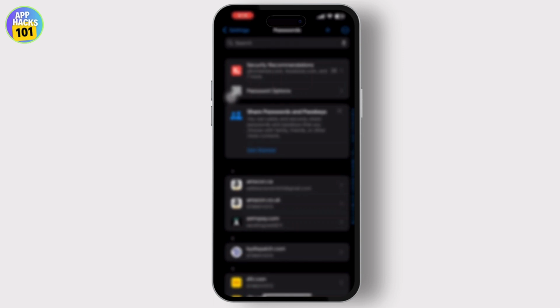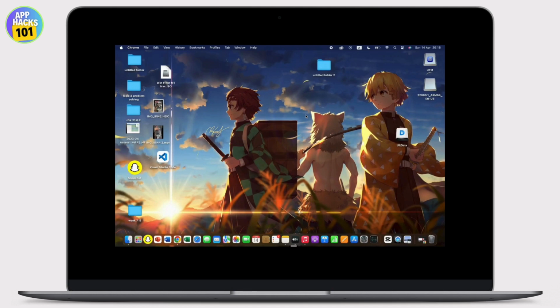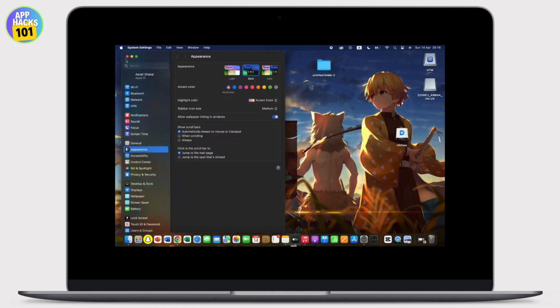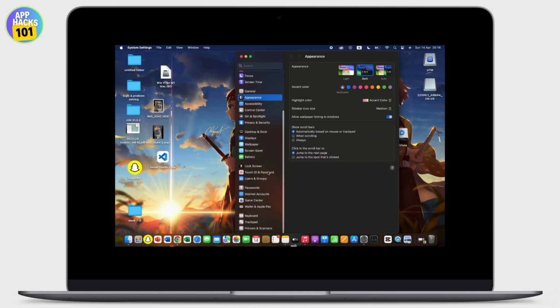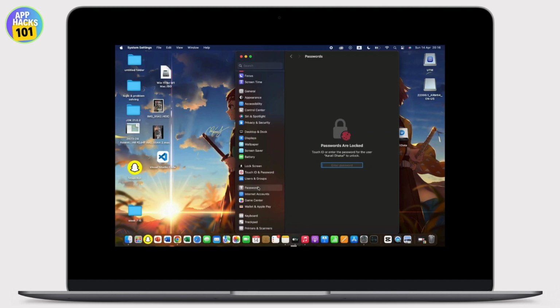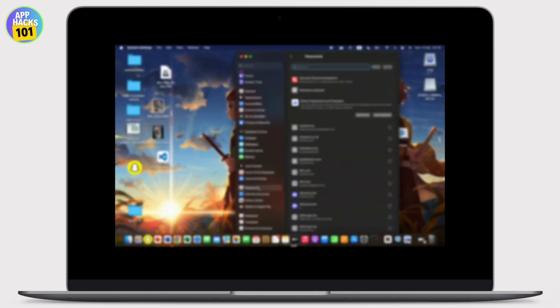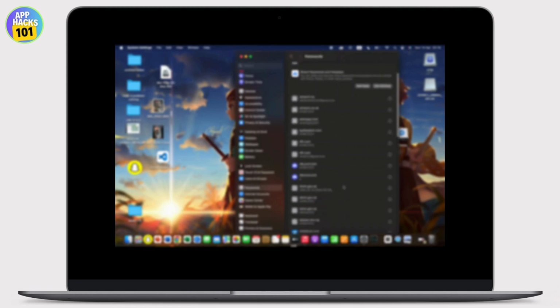Now on MacBook, the process is quite similar. Simply go to the Apple icon available in the top left corner and tap on System Settings. Inside System Settings, you will see the Passwords option available there as well. Simply tap on the Passwords option, then it will ask you for the passcode or Touch ID, and you can see all your passwords and the emails listed here.